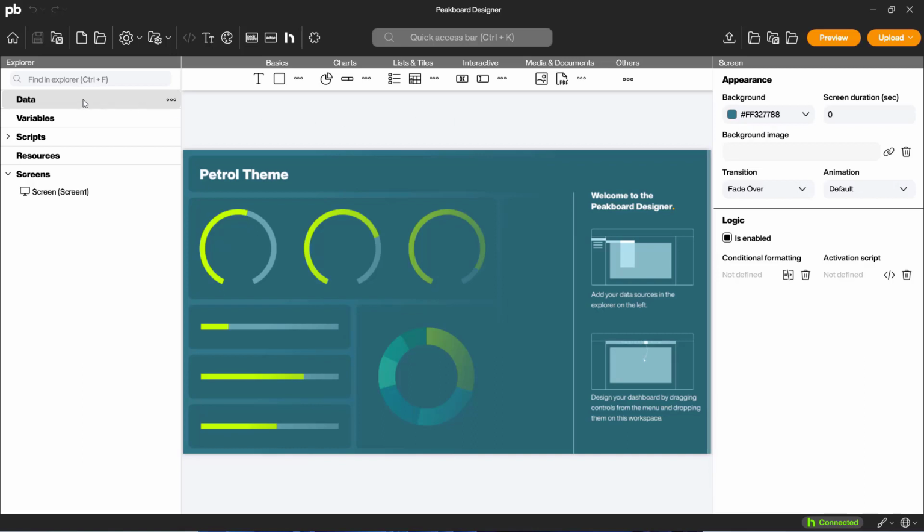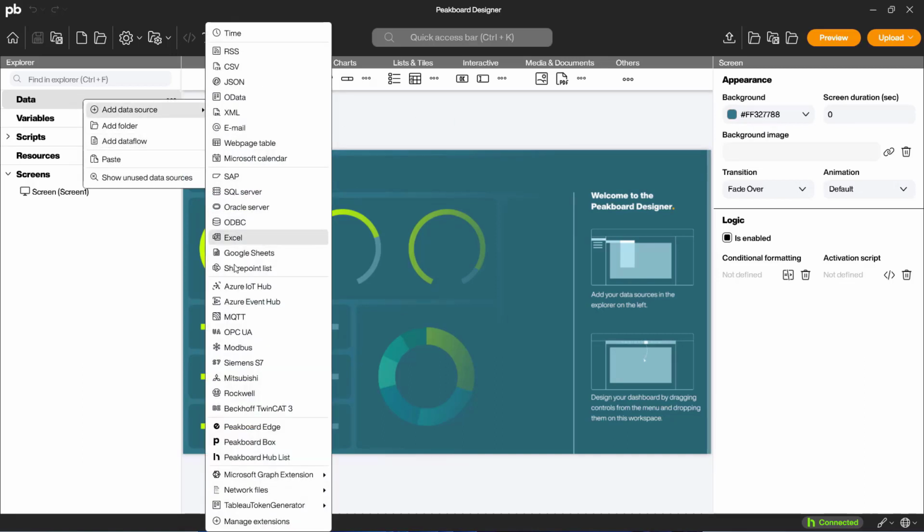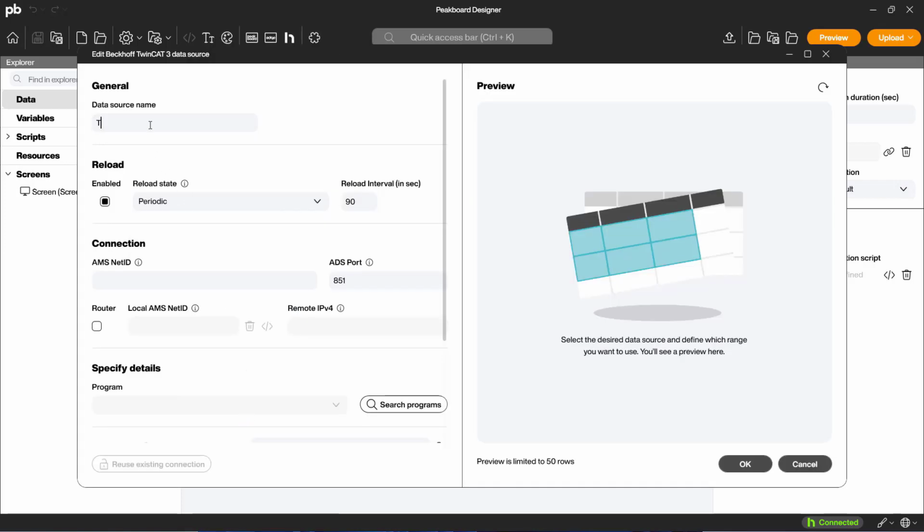First, we create a Beckhoff TwinCAT data source. We give it a name, set the reload interval, and then enter the AMS net ID. Since Peakboard uses the Beckhoff ADS protocol to load data, we can directly access the Beckhoff control and read and write values. If you need a router to access the control, you can also select this option and then enter both the AMS net ID and the IPv4 address.